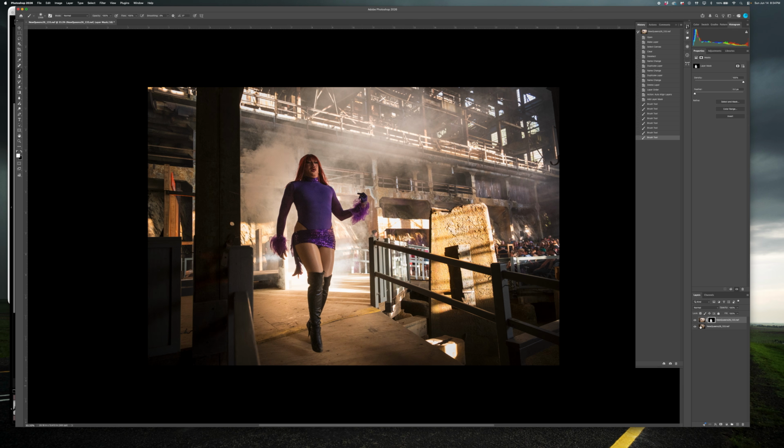Okay. So that's not looking too bad. Looking a little overblown. So let's put a little black in there, just so it's not haloed. Nice. That looks good. And here's what I mean about how much I use the curves and the levels.